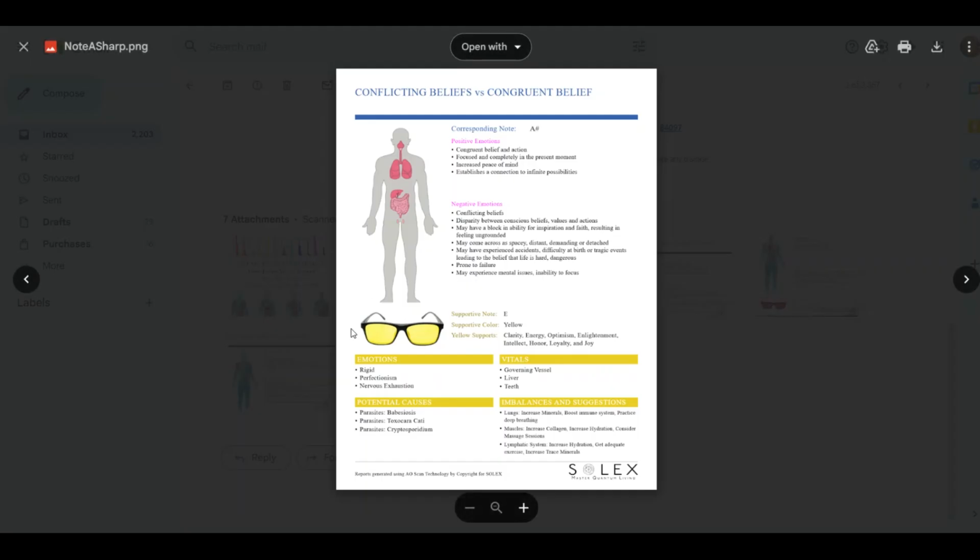Then you'll see color. These are color therapy glasses that the company also sells. They are a bonus, but they're not required. So don't worry about that. If you want to incorporate the color shown here, so for this example, yellow, maybe you can wear yellow or incorporate yellow into your day somehow. But you can just skip that part.